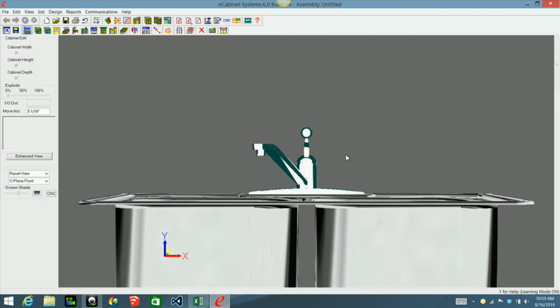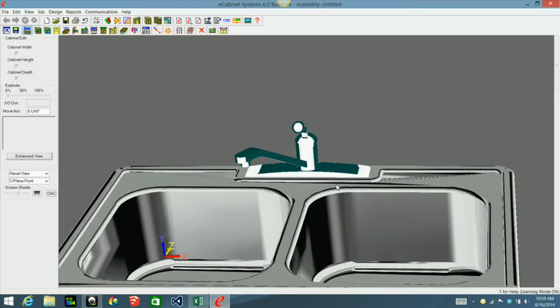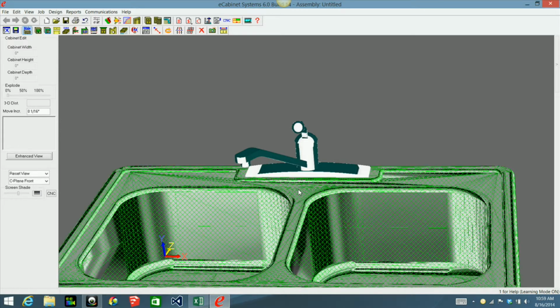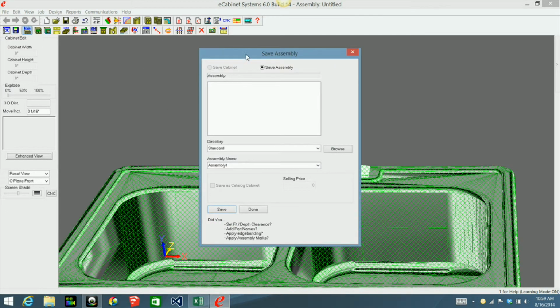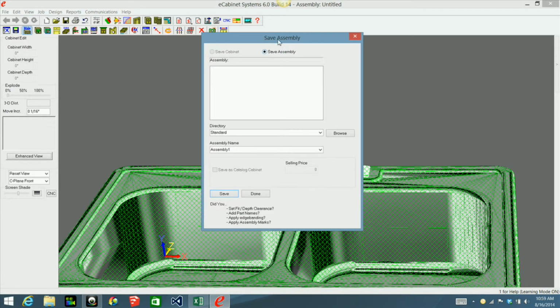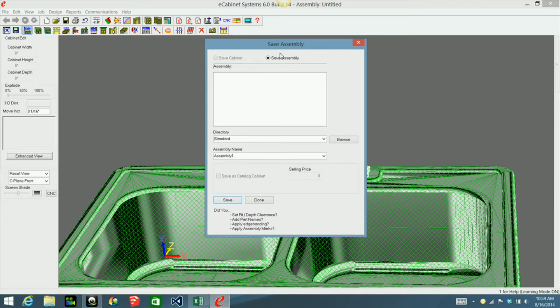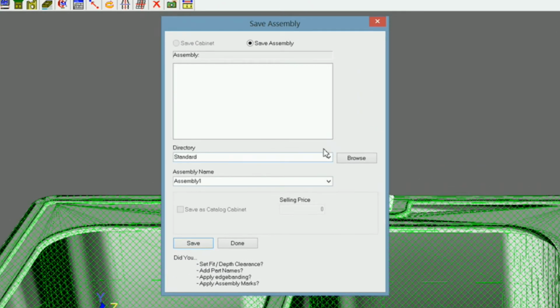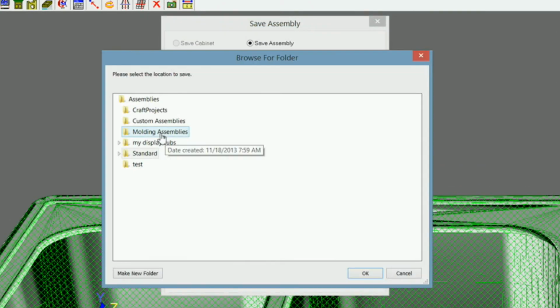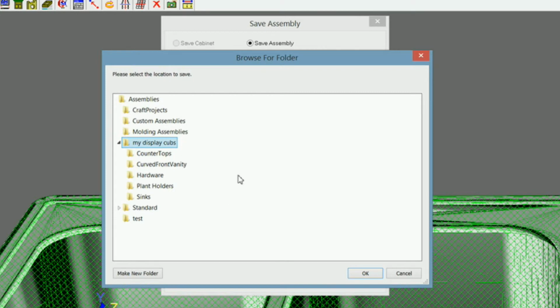I'll show that to you in another video, but for now let's just click on this sink here and click on this faucet, and we're going to save this. And as you notice, it only offers you one choice: save it as an assembly. Okay, now you can save it in your assemblies, wherever you want. I'm going to save it in this case.